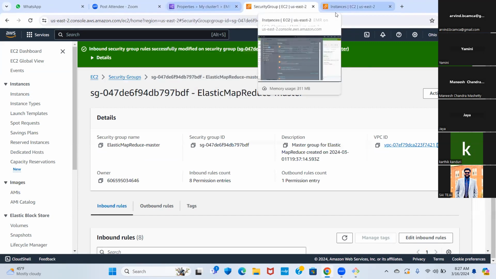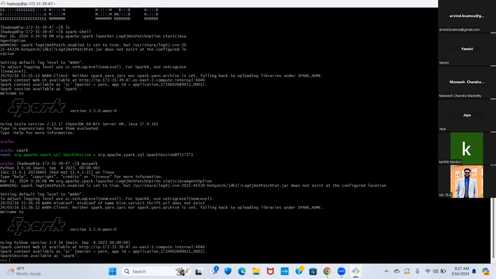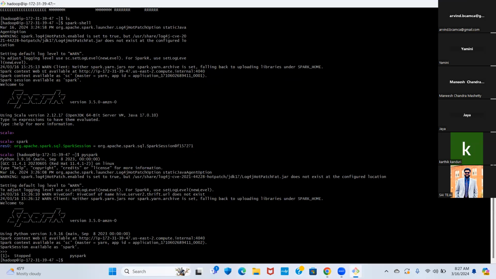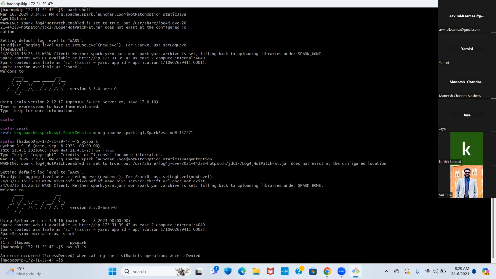So here, like, the PySpark shell is there, which I just showed you. Now suppose you want to submit a Spark job. Suppose you have some PySpark file, or you want to bring some jar, or you have a PySpark file in your S3 bucket. If you see here, the AWS S3 command is there. If you do aws s3 ls, okay, the bucket permission needs to be given.